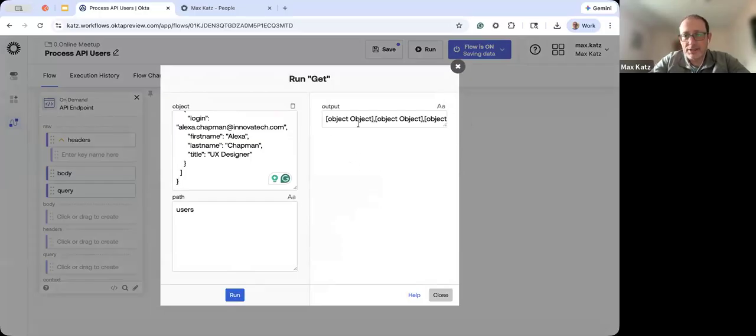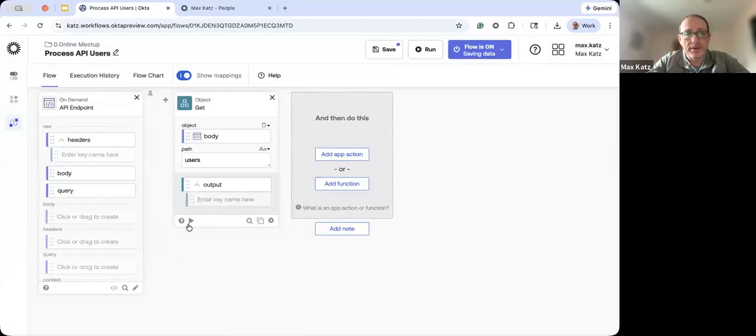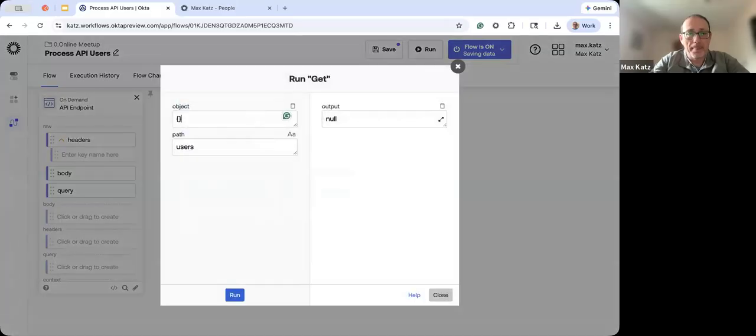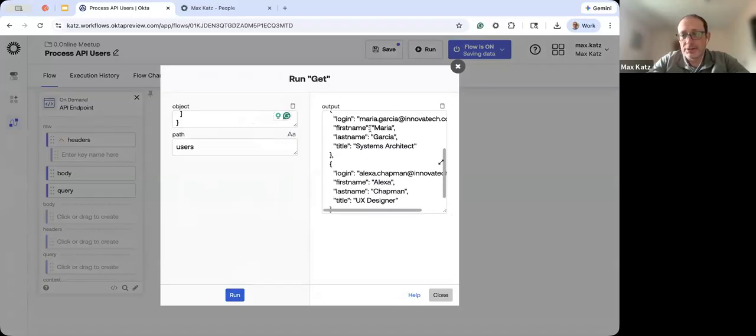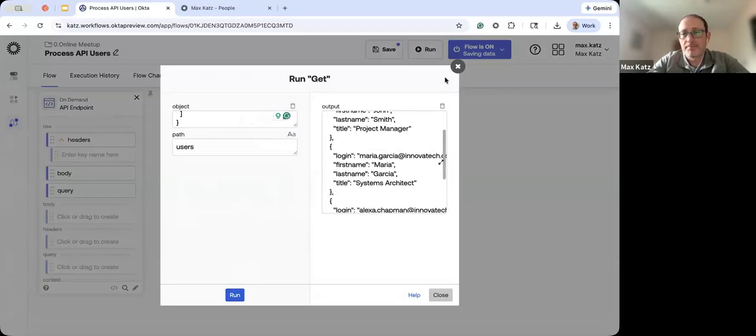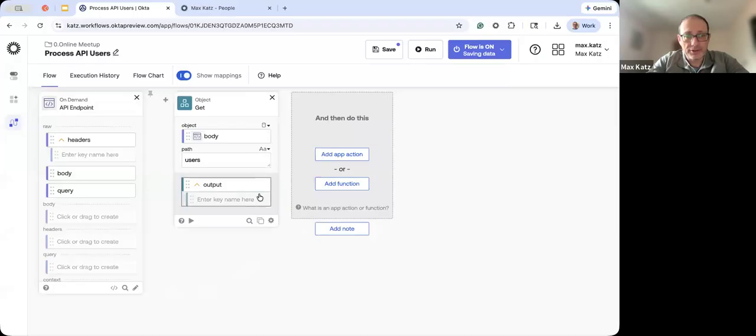And what happens is that it says object, object, object. The reason for that is because the output is set to text. So I'm going to change it to object, and run it again. And now it gives me the list of objects. So I like to do this to test before I run the entire flow.